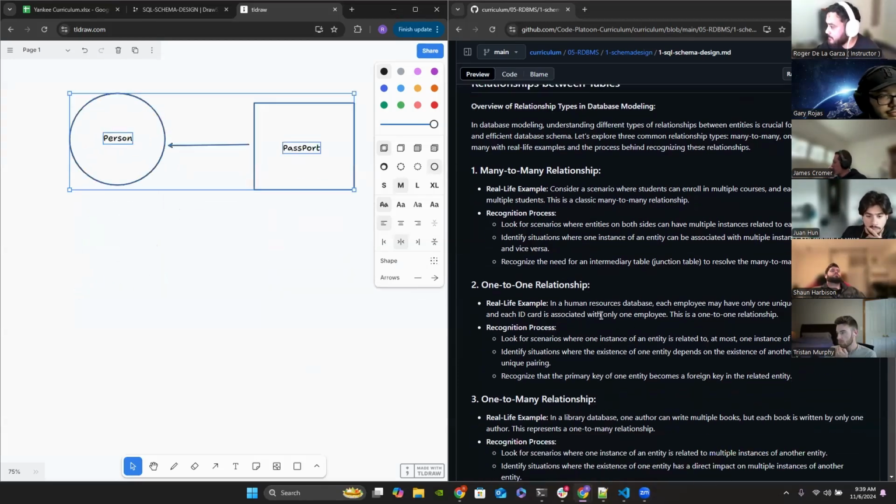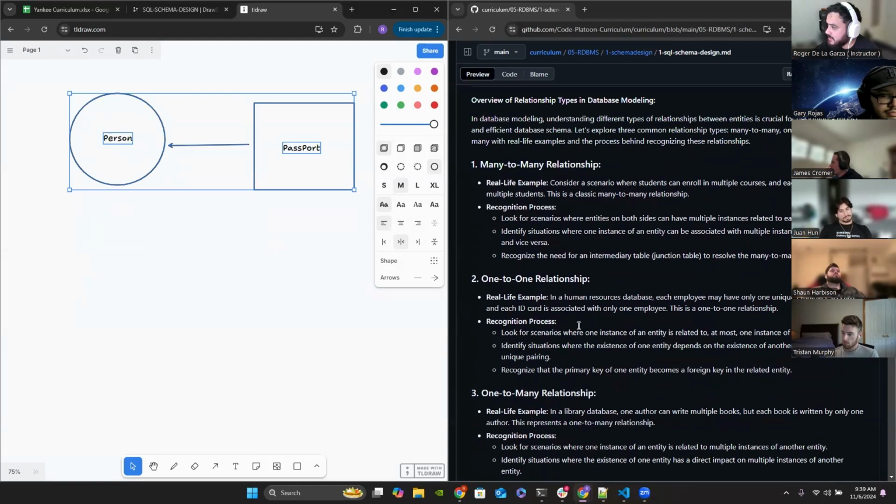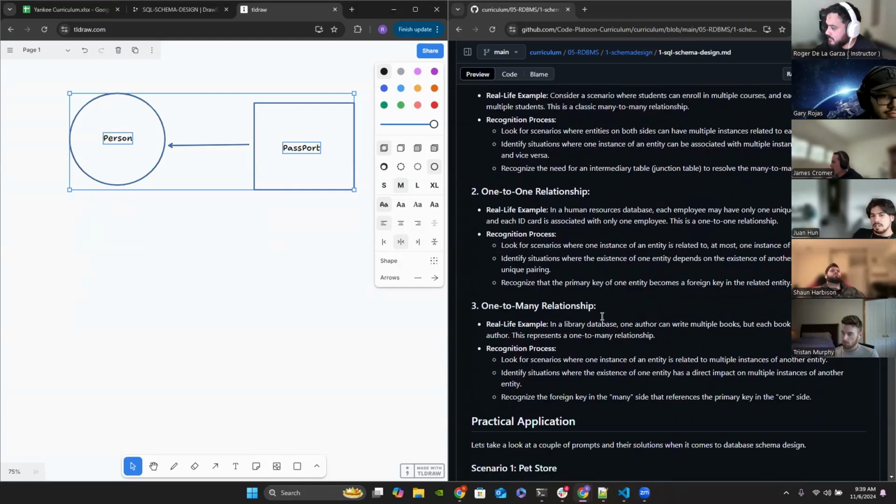right? So real life example, an employee may only have one unique employee ID card, right? And each ID card is associated with only one employee. That is your one-to-one relationship. Recognition process: look for scenarios where one instance of an entity is related to at most one instance of another entity, right? One-to-one. All right, the next one we'll talk about is going to be our one-to-many relationship, and our many-to-many will be our last one.